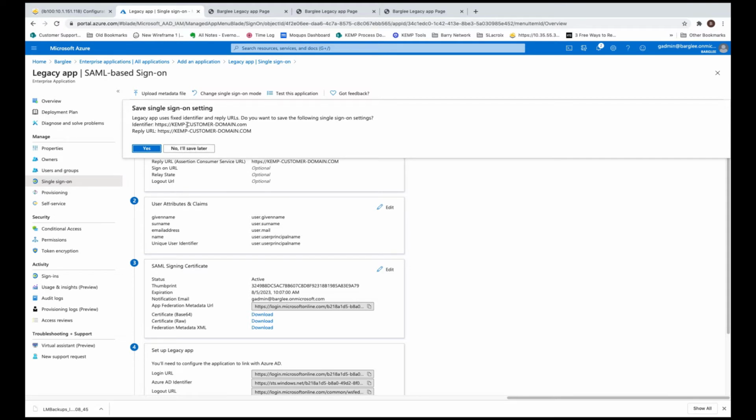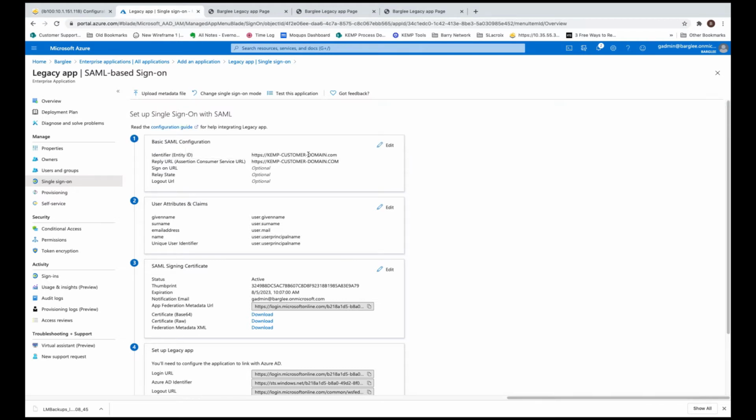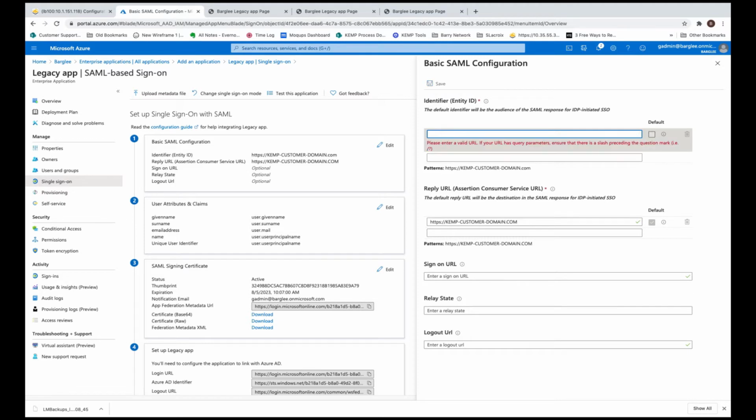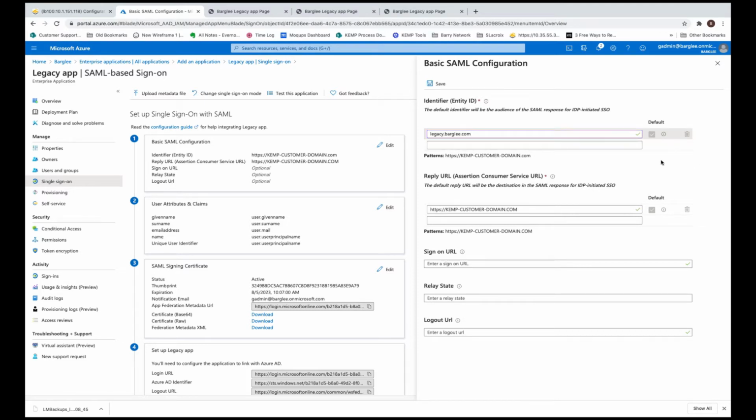You'll see here there are some fixed identifiers. I'm going to click No here because I'm going to change all of these. So I'm going to go into my basic SAML configuration, and what I'm going to do is update this to use my application URL. In my case, legacy.bargley.com. The entity ID is a unique identifier that is used to identify the identity provider, which in this case is Azure AD.